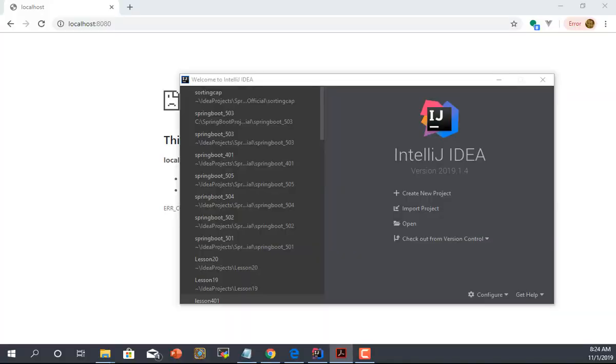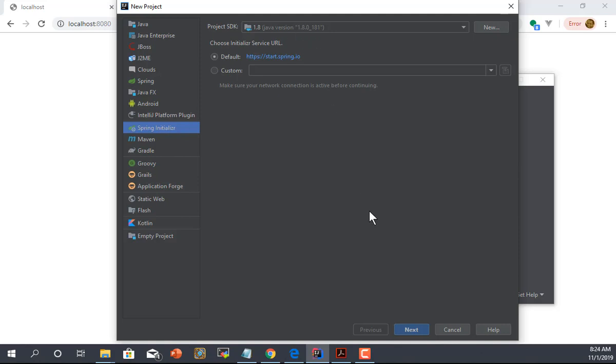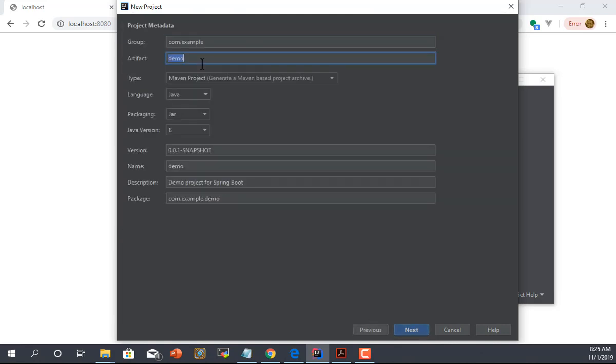Okay, lesson 301, saving data to the database. So let's create a new project. Spring Initializr. We're going to call this lesson 301.